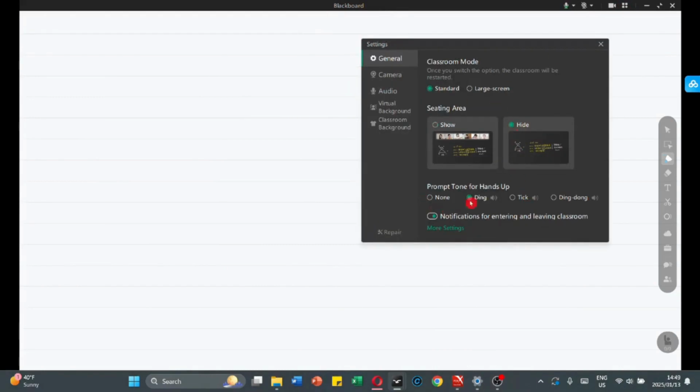like this. Right, the next thing is that we have prompt tone for hands up. Now, on the bottom right over here, you can see we have this hands up button. If your students want to ask a question, they might use this button. Generally, if we have more than one student in a class, then they tend to use this. Sometimes you might miss it, especially if we have like 10 students in a class. So I choose to have a ding sound, but you can have other sounds as well. Tick, ding dong, and a ding. Right, I'm going to change it to ding dong.